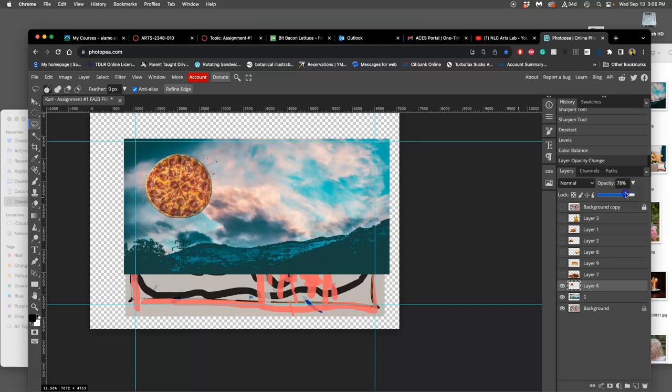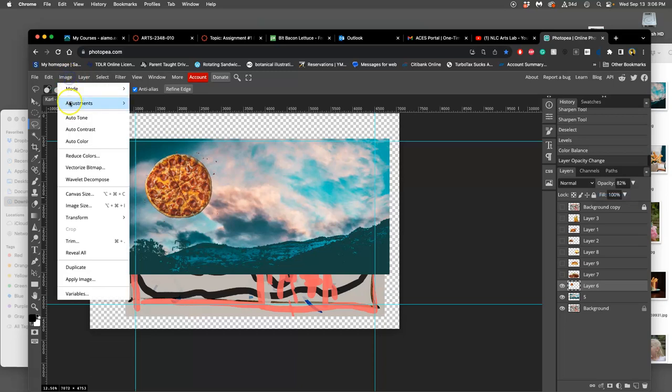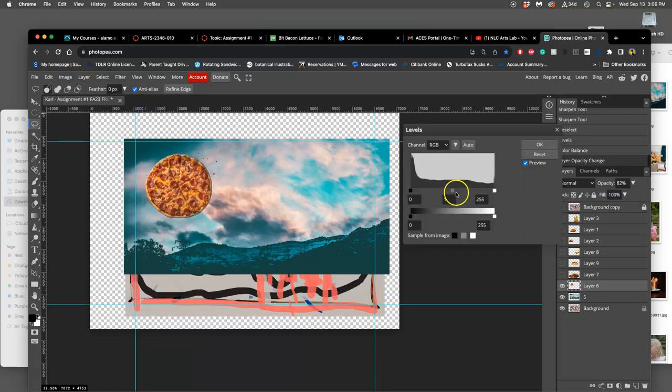I can kind of fade that pizza a little bit, like an 80% opacity, into the sky. But the big thing is going to be these image adjustments. So levels, play with the midtones. Do I want to darken it or do I want to brighten it? Looks like I want to brighten it. This is a sun in the sky, or at least a planet, right?